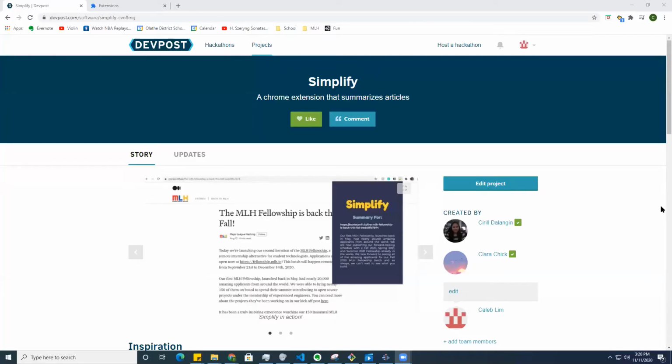Hi everyone. In this video, we will be presenting Simplify, my group's project for Sprint 3 over data, AI, and machine learning. Simplify, in short, is a Chrome extension that summarizes any article you read with a singular click.